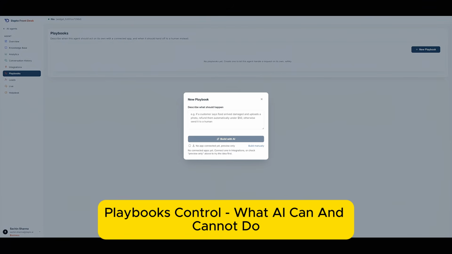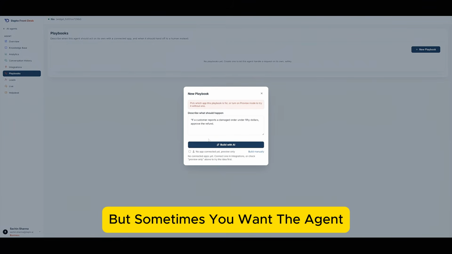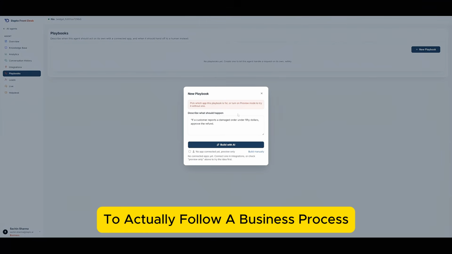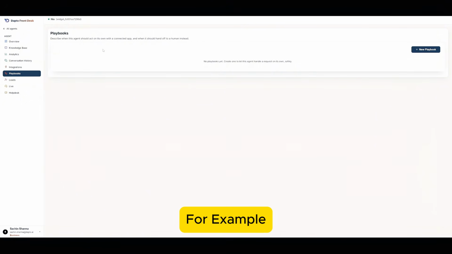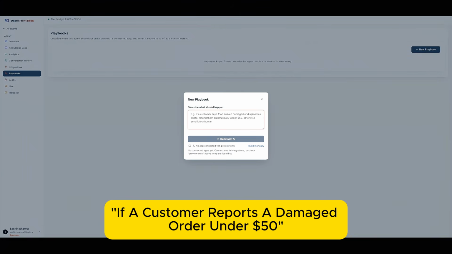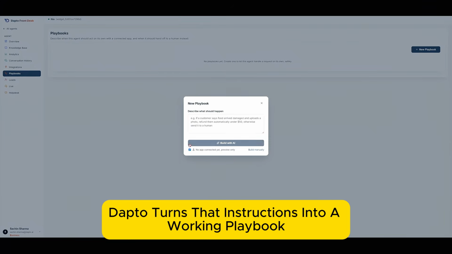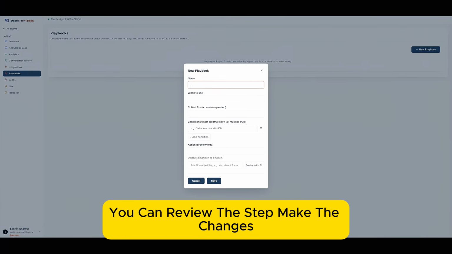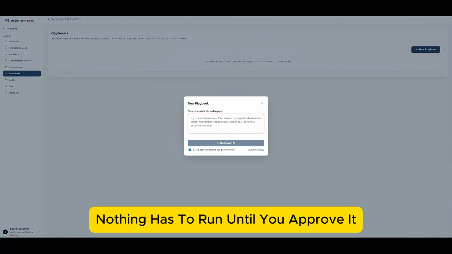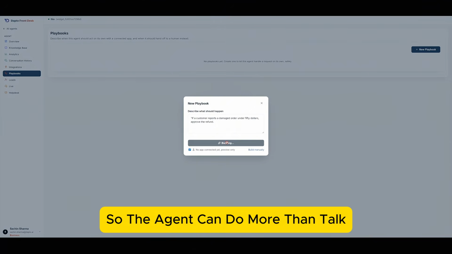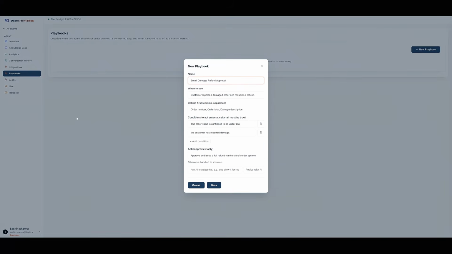Playbooks. Control what AI can and cannot do. Answering questions is useful, but sometimes you want the agent to actually follow a business process. That is where playbooks come in. You can describe a rule in normal language. For example, if a customer reports a damaged order under $50, approve the refund. Dapto turns that instruction into a working playbook. You can review the steps, make changes, and decide when it should become active. Nothing has to run until you approve it. So the agent can do more than talk. It can follow the business rules you give it while you stay in control.